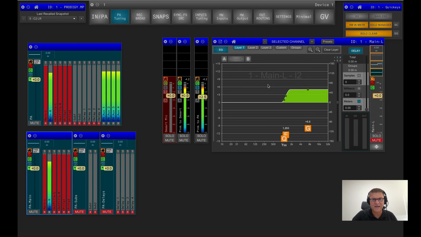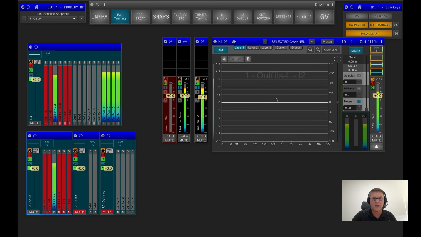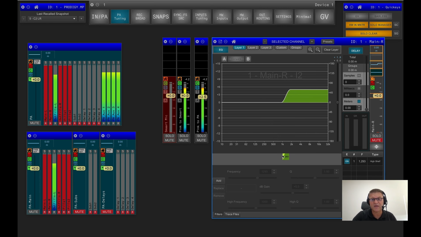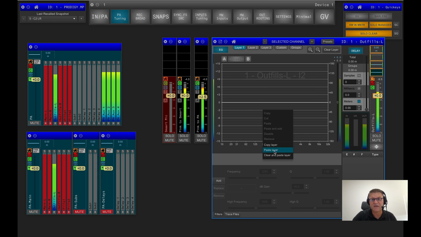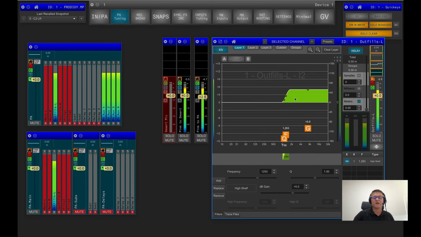By the way, they are linked in terms of parameters for the EQ, and therefore no wonder if they are the same. But now I'm ready to do the outfill. So the outfill is starting from a completely different EQ. What if I want to copy something from the main left and right to start with? Easy. Just select the left and right click, and you can copy the entire layer, get to the fills, and then when you get to the fill, you can paste the entire layer and start exactly where your main PA system was.